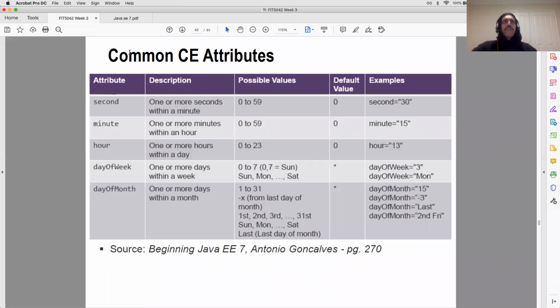Let us take a look at the components of the calendar-based expression. So this is what I was talking about: second, minute, hour, day of week. These are the possible ranges of values. The default value is 0. If you provide second equal to 30, that means it will run every 30 seconds. If you say minute 15, then it will run every hour when the minute is 15. Likewise, you can refer to the textbook page for more details.